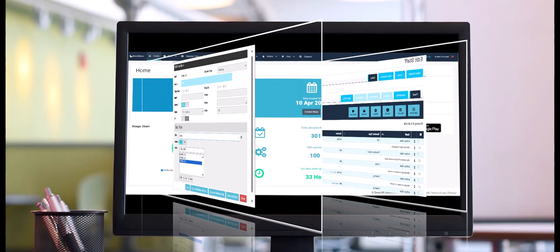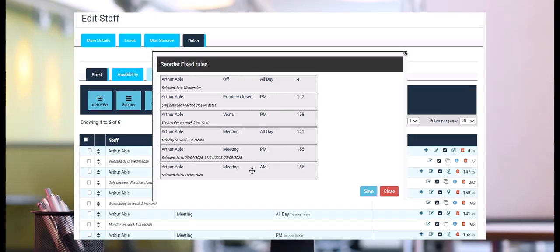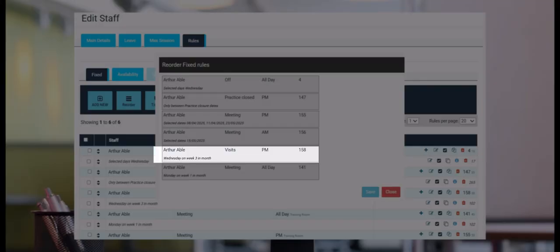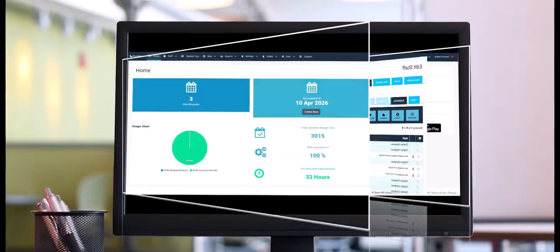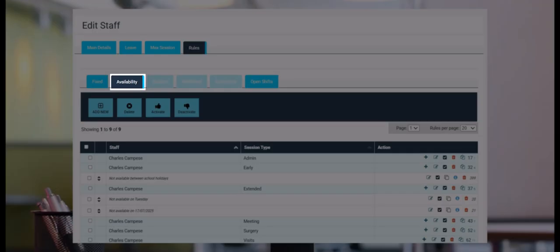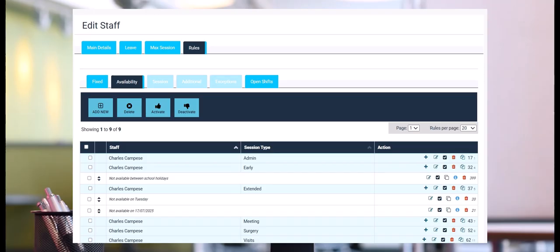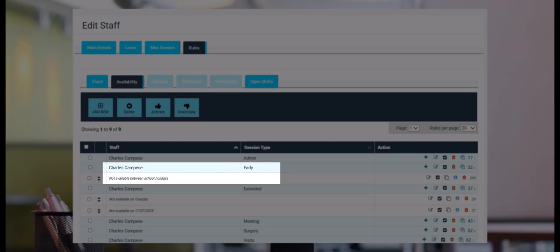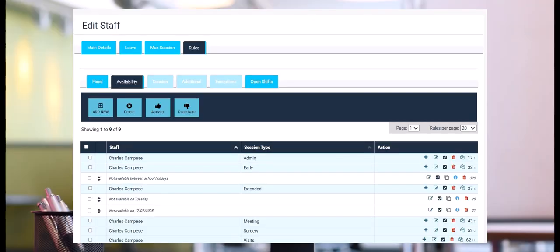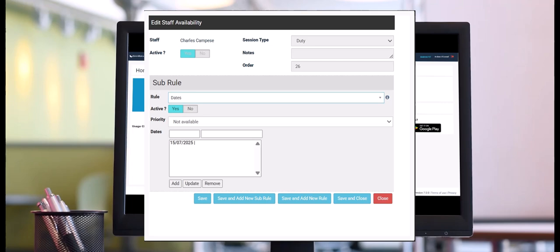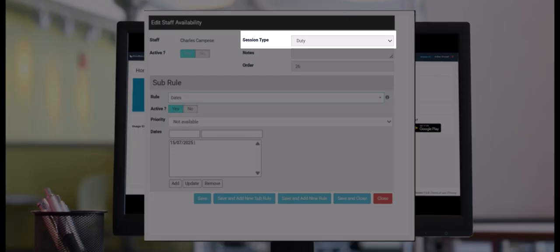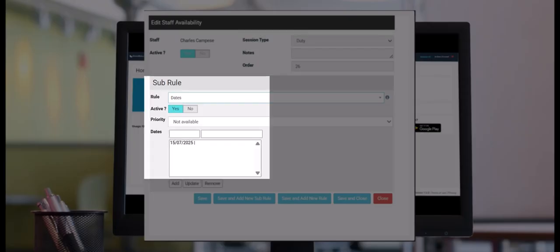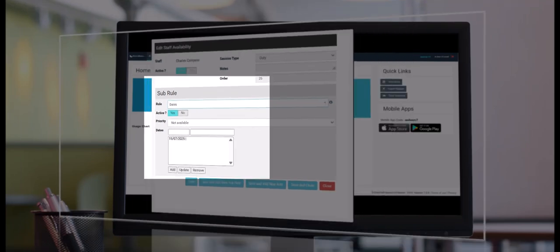As rules are allocated in precedence, order is critical, so the meeting will need to be placed before any other session that could be allocated in that slot. Now let's look at availability. For example, Charles Campisi is unavailable for early sessions during school holidays due to school drop-offs. This can also be used to block dates for particular session types. For example, Charles can't be allocated duty on July 15th.